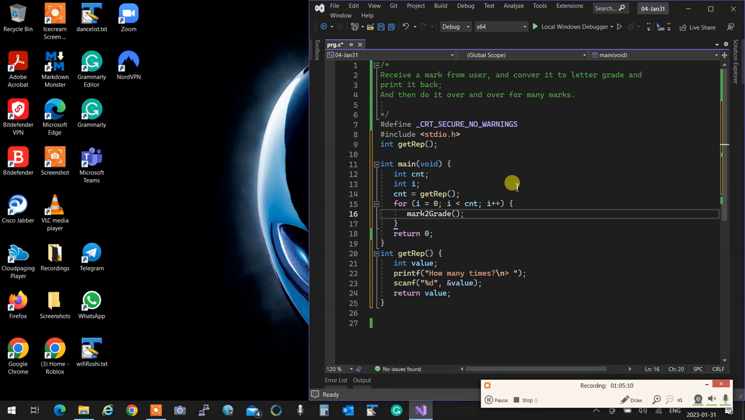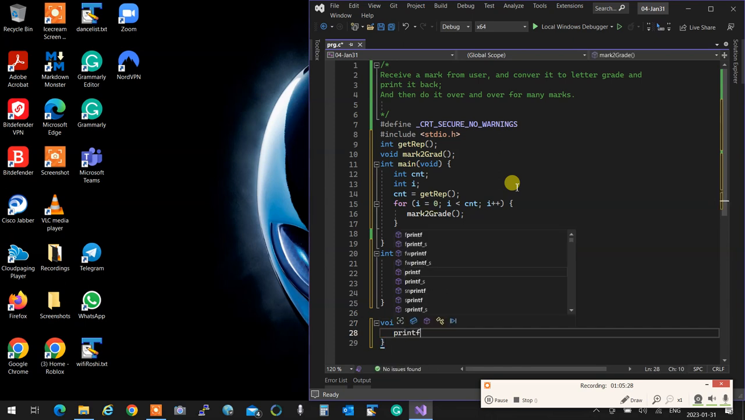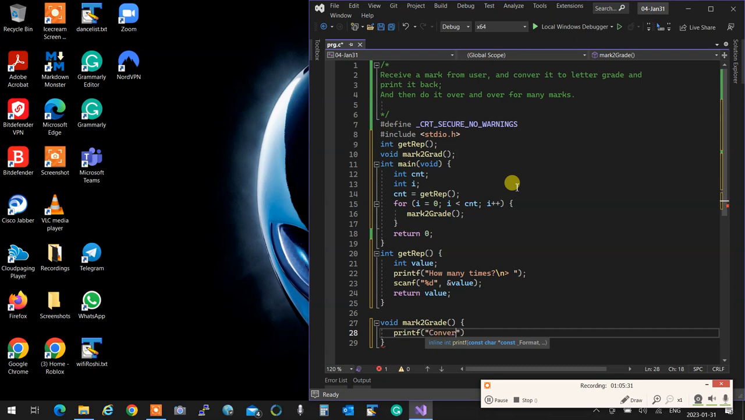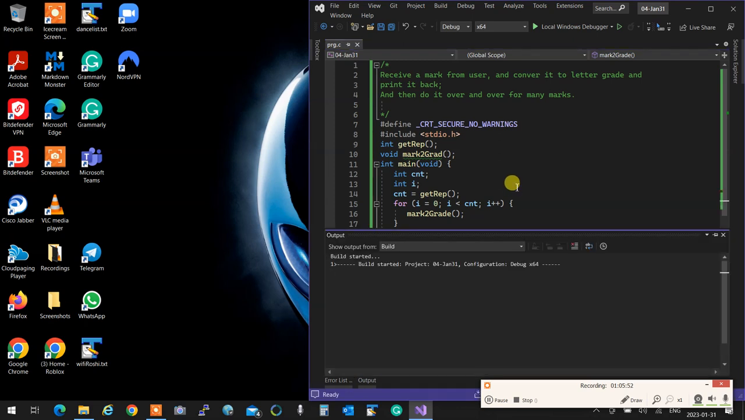But again, procrastinate. So in here, I have this, so I'm going to come right over here again, void mark to grade, and then come down, write void mark to grade, and I'm going to say printf converting mark to grade, and I'll go to new line. Mockups, keep writing mockups. Now I'm going to run my program, see if it works. I didn't do anything, right? But I can actually test it. It gives you some kind of satisfaction. Yes, I did something.